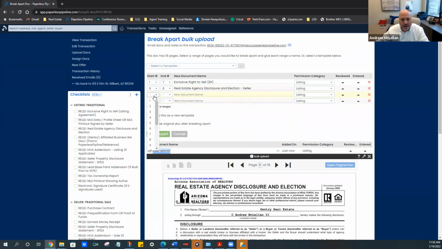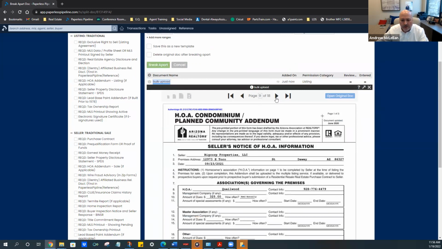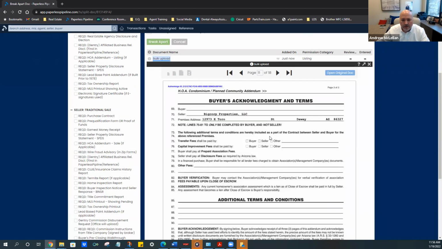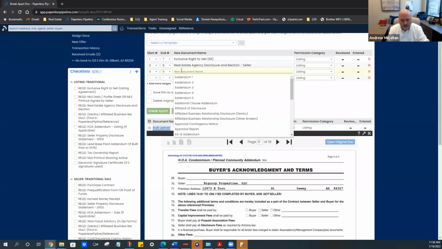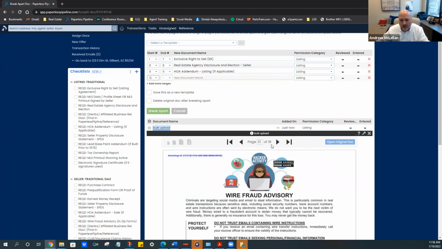Okay. And then we know we're going to go to page 9. It'll bring us to page 9. And so the HOA addendum is going to be 3 pages. So we're going to go from 9 to 11. And then we'll type in HOA. It'll bring that up for us, HOA listing side. And then 12. So we want to go to 12. And wire fraud is only 1 page as well. So we'll select that, and we start typing in wire fraud. There it is, wire fraud addendum.